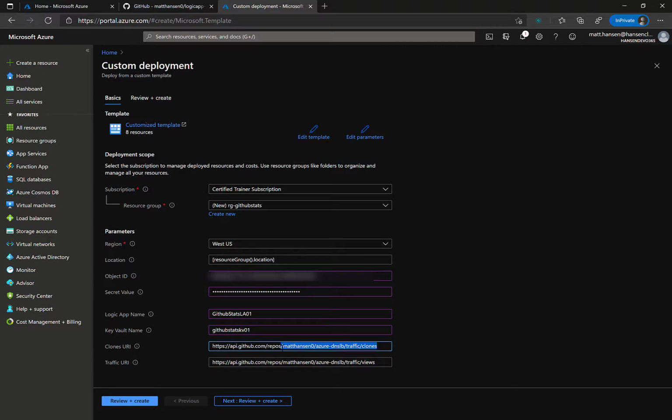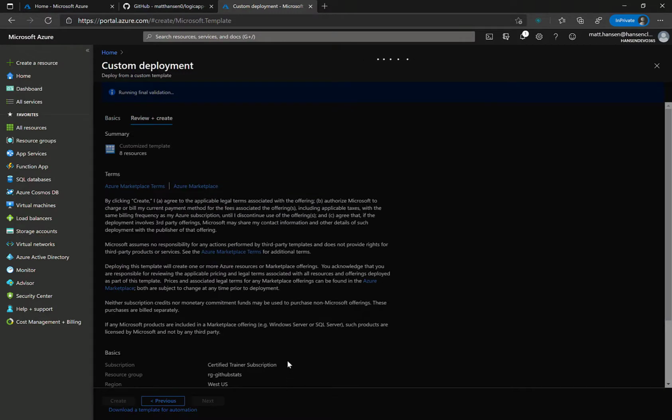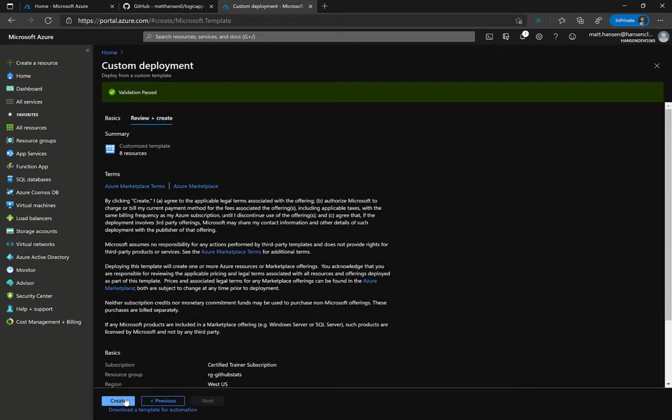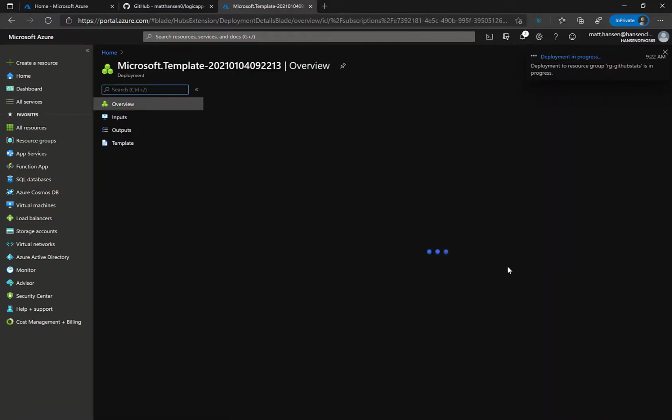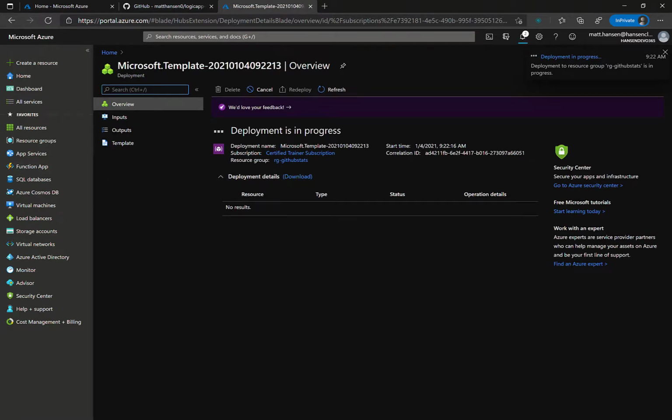Since this is a repository that belongs to me, I'm just going to go ahead and keep this, but you will change it. Do review and create. You'll validate the ARM template. Go ahead and submit the creation, and I'll let that run. It won't take very long. Pause the recording and come right back.